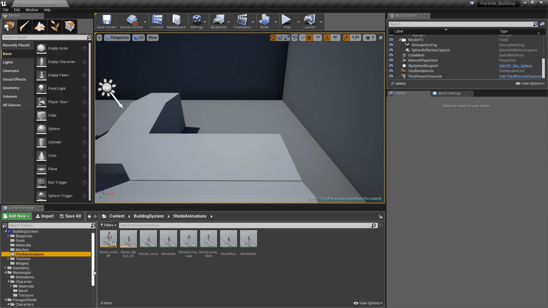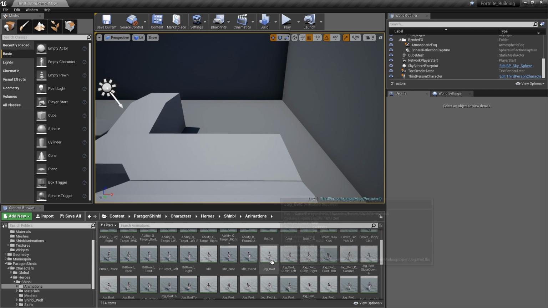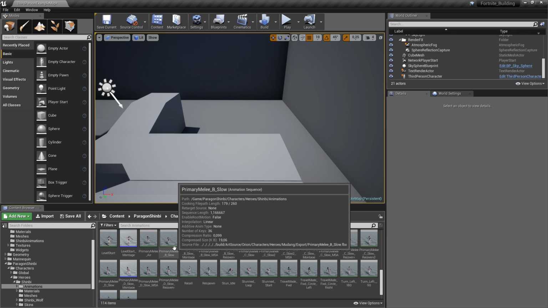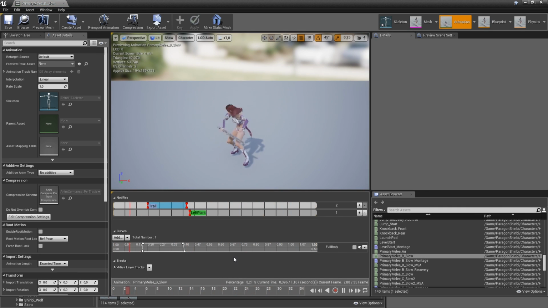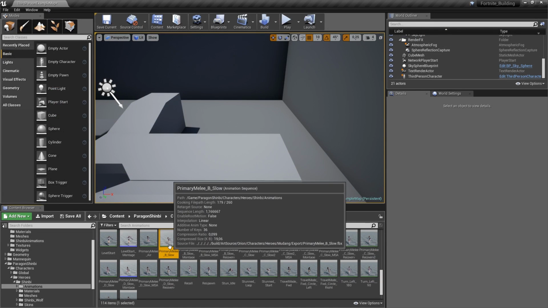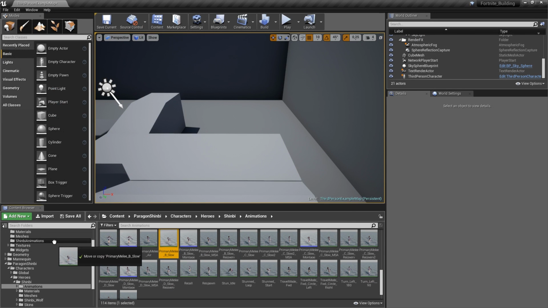Fortunately, Shinbi comes with a lot of them. So let's collapse the mannequin, and then we'll go to Paragon Shinbi animations and scroll down a little. Because what you can see here is the primary melee underscore B underscore slow animation sequence. Let's have a look at that. So that's something like a swipe attack that we can use. Let's close it, and we will grab it and move it into our Shinbi animations folder.